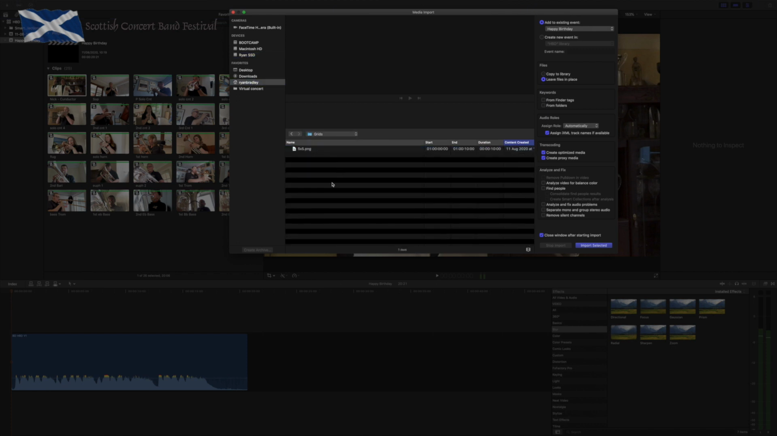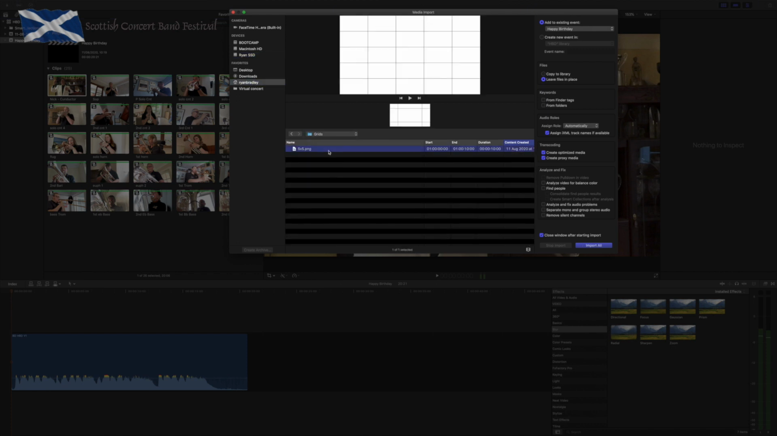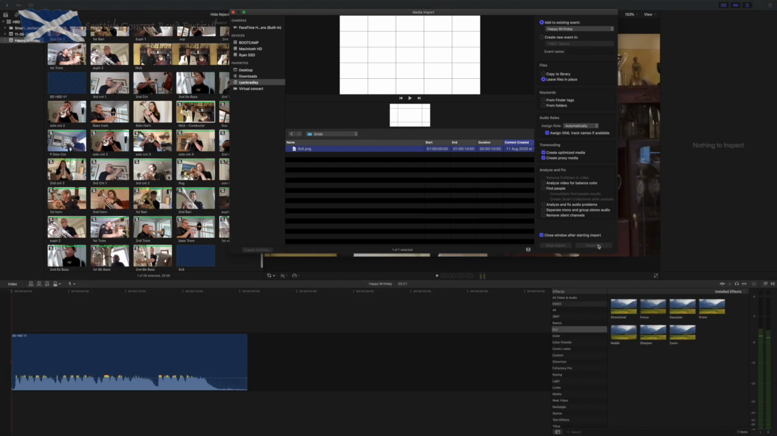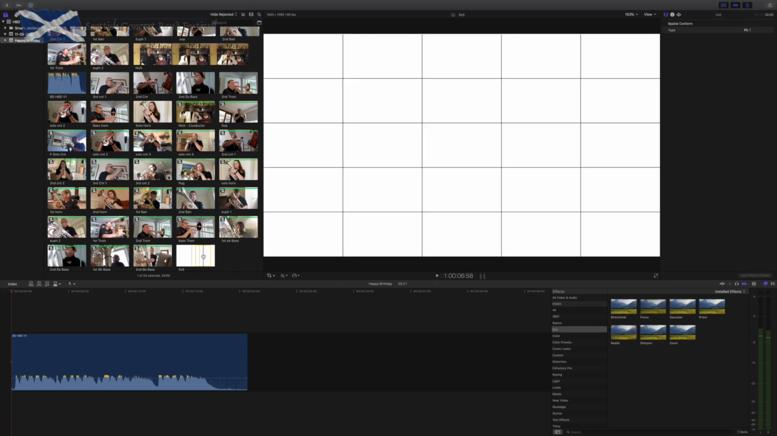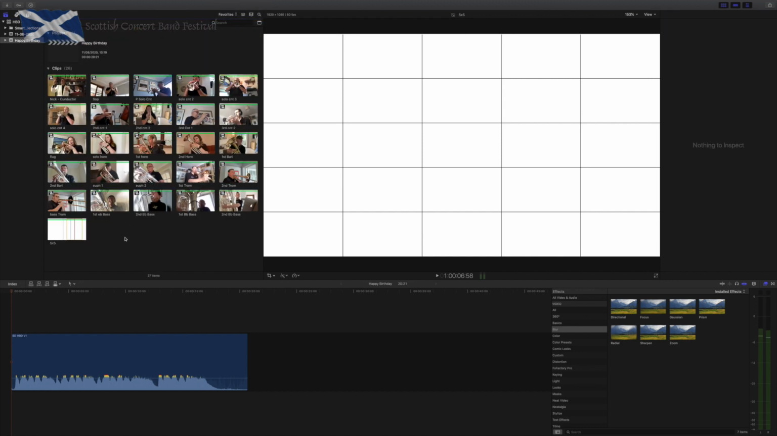So I've navigated to where that image is. Let's just press 5x5. We don't need to create any proxy or optimized media because it's a picture. It doesn't matter if you've got them pressed because it's not going to do it anyway. Let's import. And again, I'm just going to press F on this to make it a favourite. So when I'm viewing my favourites, that's involved.